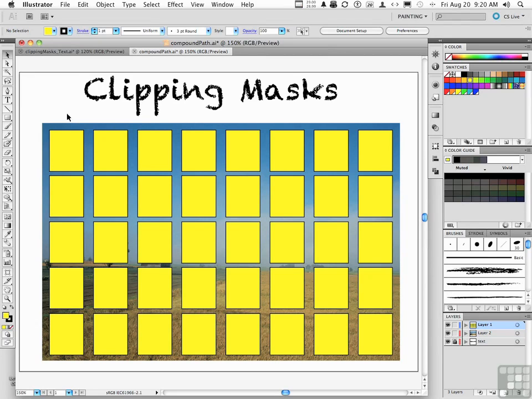Used to be years ago, you had to put all your stuff into 1 layer. It is now possible to separate the mask from what you're masking. And a lot of times that'll give you more control. So if you want to do that, you can. And in this case, we are.